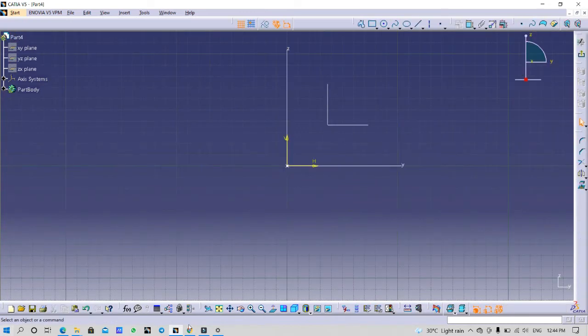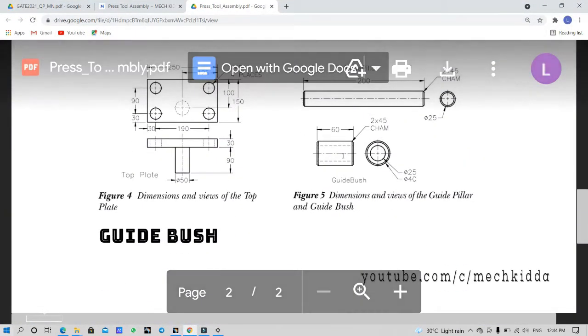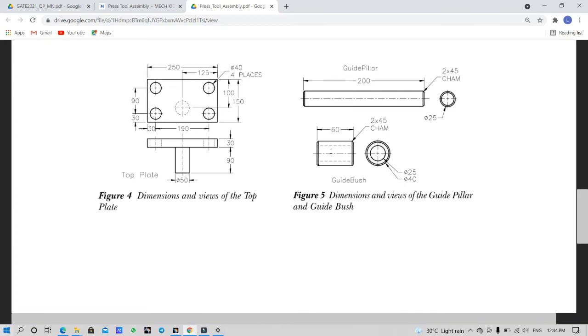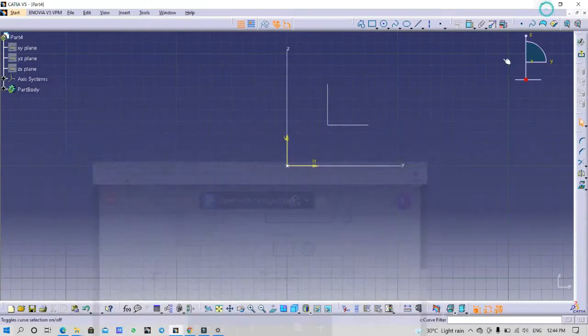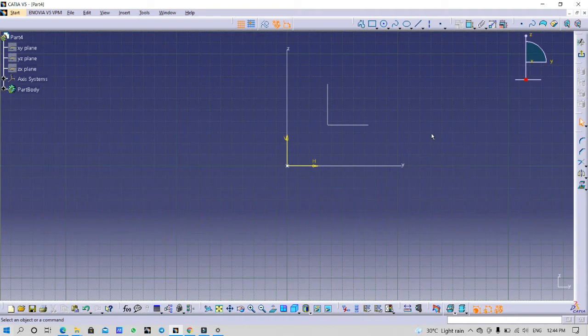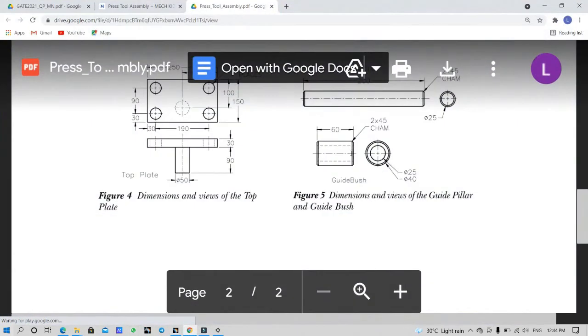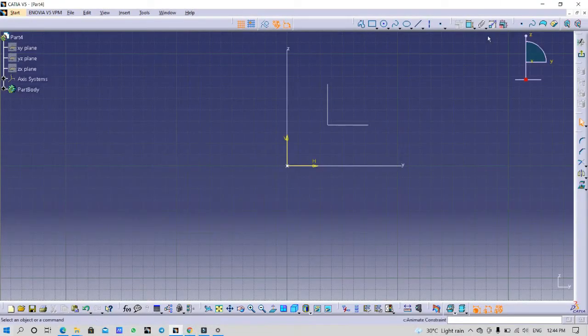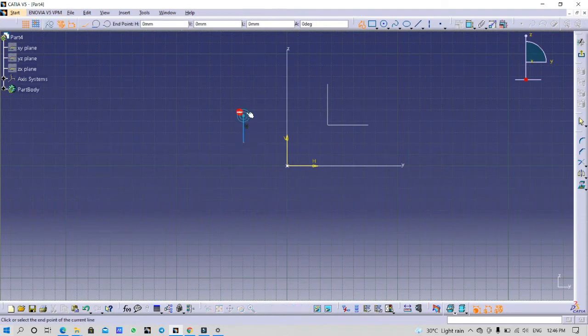I'll select the plane, go to sketcher, and you see, this guide bush is having a hole. Its outer diameter is 40, inner diameter is 25, and you have a chamfer of 2. So the previous part I did by drawing a circle. This I will make by drawing a profile. What kind of profile? What is the length? Length is 60. Draw a profile.